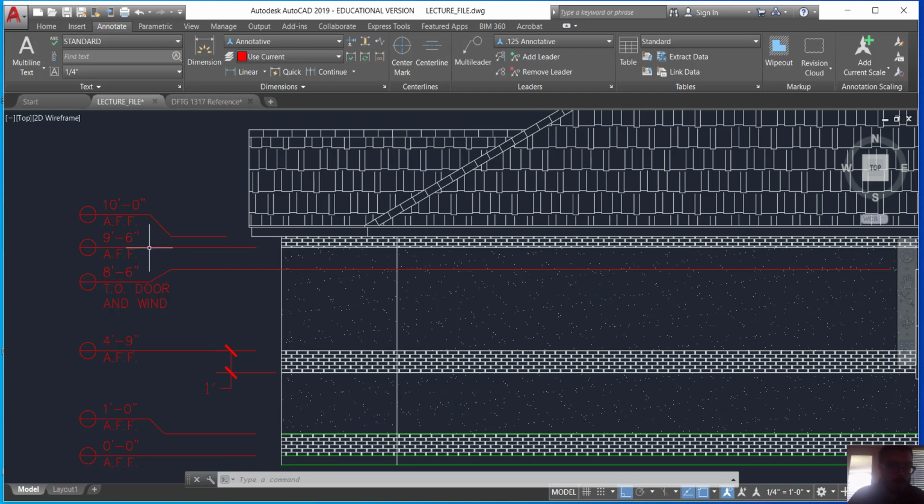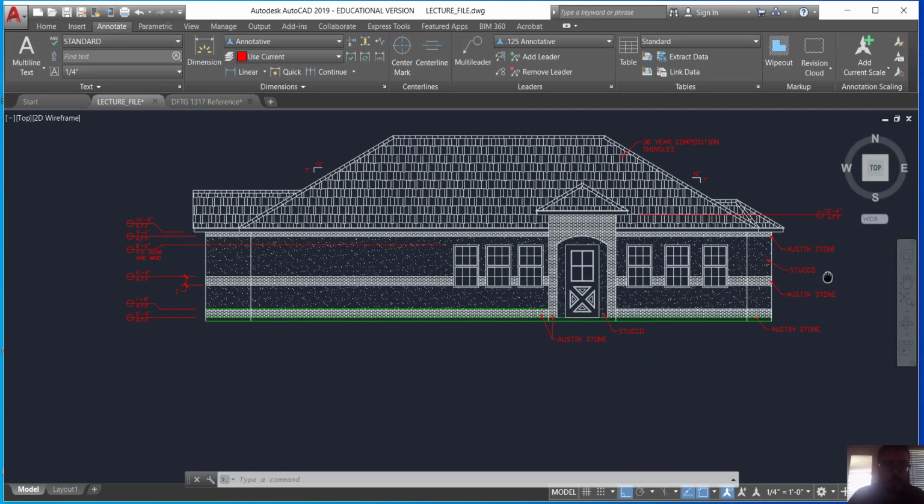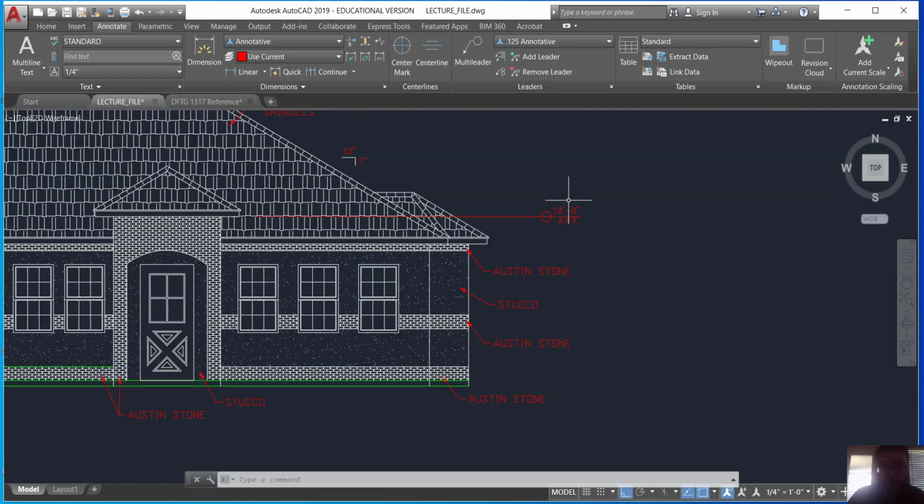Our next trim is at 9'6", and then the bottom of my roof being at 10 feet. Alright, come to the other side. I have another elevation marker calling out the 12 foot height of this front roof of my entry.